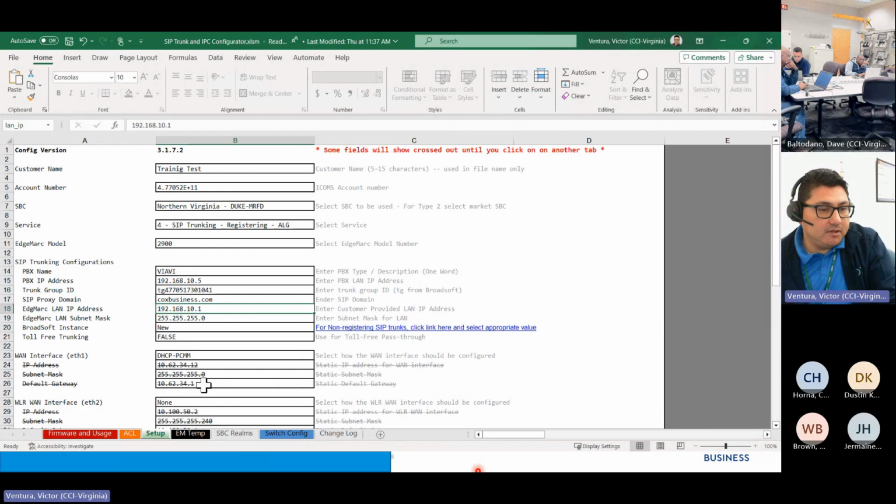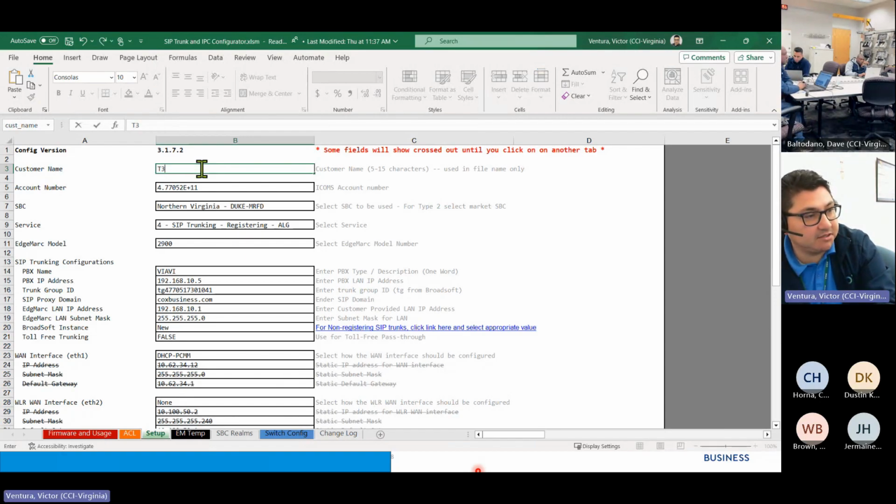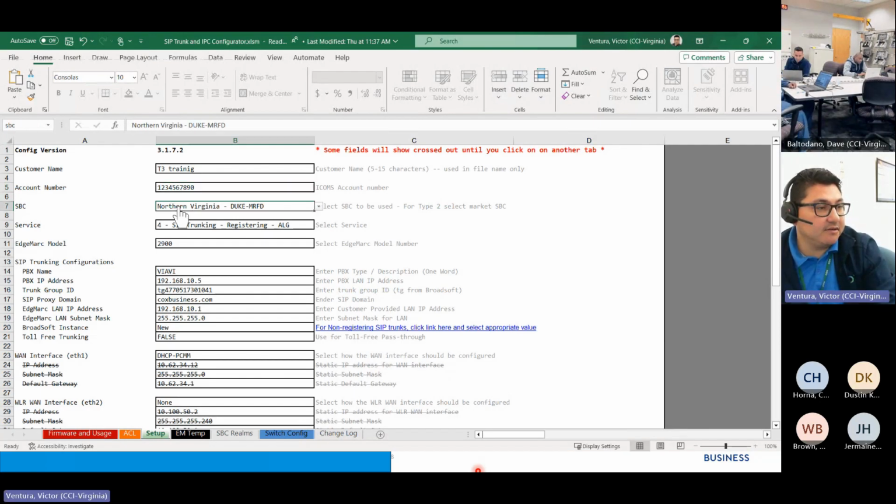Okay. So this is where you build a configuration for the customer, or I'm sorry, the configuration for the edge mark. The customer name. So I want you to build a base config, and this is going to be generic. Customer name, we're going to call that T3 training. Okay. Account number, just choose generic numbers 1, 2, 3, 4, 5, 6, 7, 8, 9, 0. Okay, that's going to be the customer's account number.